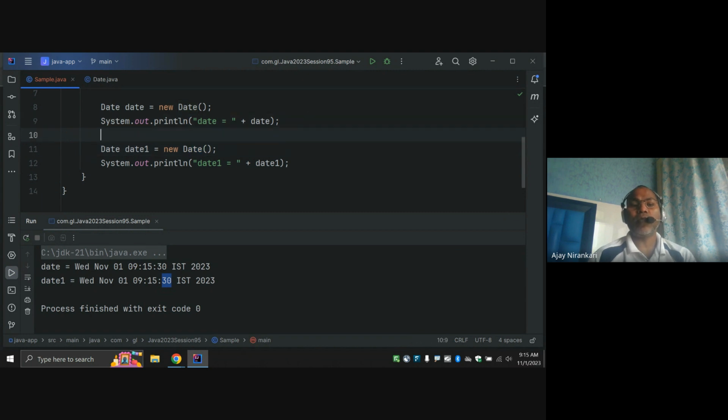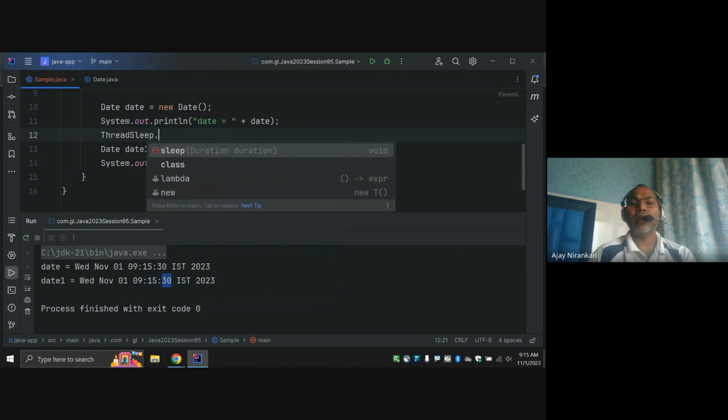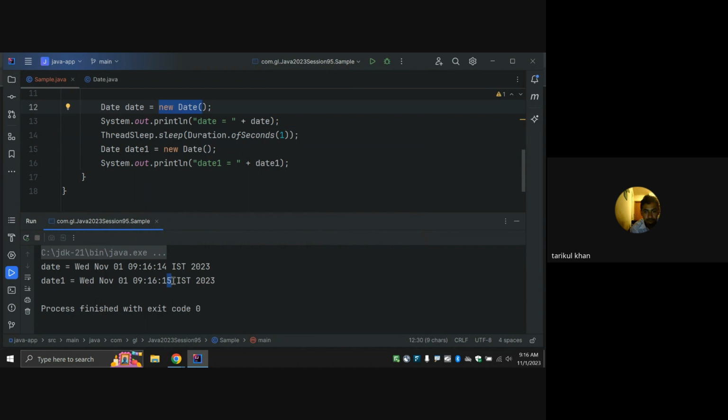Maybe here you have to wait for some duration of 1 second, right? And I run, then we are getting a 1 second difference, right? Depending upon when this code is going to execute, these times change. 40 seconds, not 50 seconds, right?